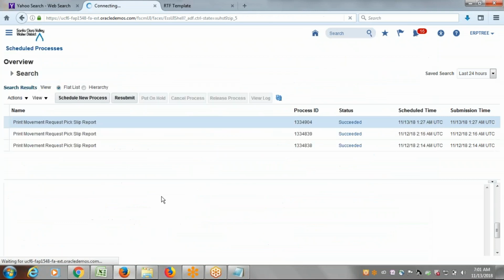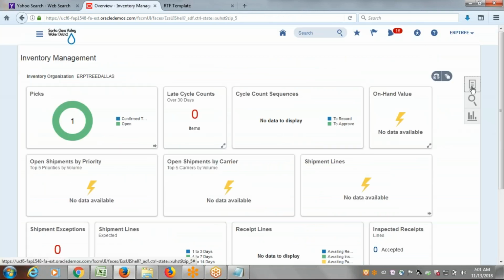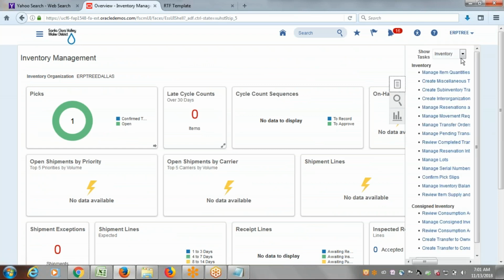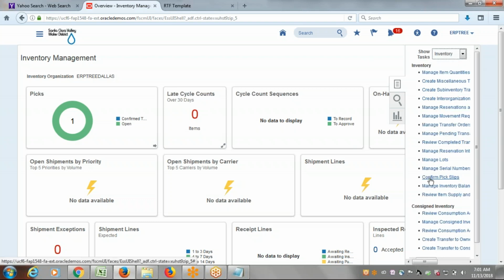Go to inventory management. So here all the inventory tasks are classified, right? Just click on task list. All the inventory tasks are classified as inventory related transactions, counting related transactions, shipping and picking, and receipt related. Now here for picking, you can go with this classification task list. Here you can perform. If not, from here, as a part of inventory we also have the task called confirm pick slip. From here also you can navigate directly.